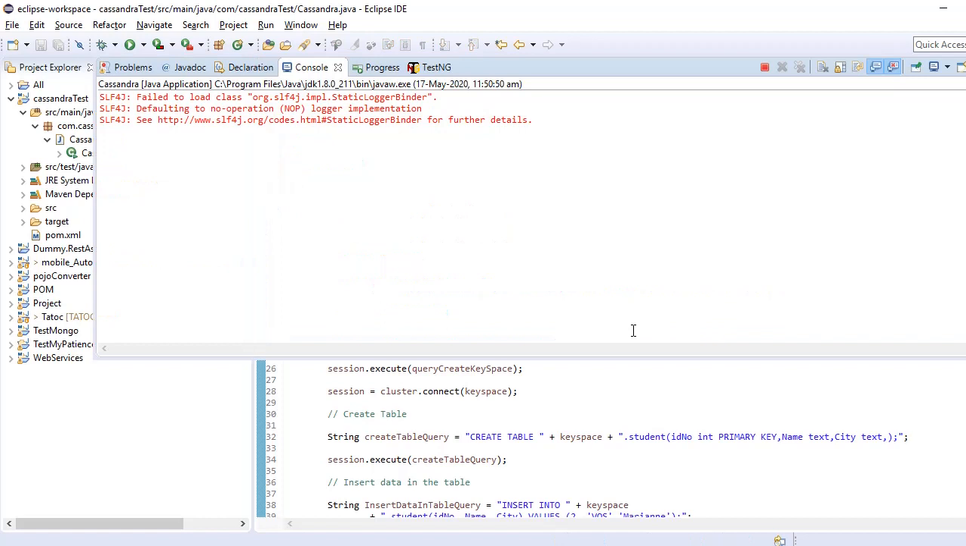So if we run this command, first the key space will be created, and then the data is inserted, and then the data is read using a select query, and then the key space is dropped. So that's all for the Cassandra connection using Java.